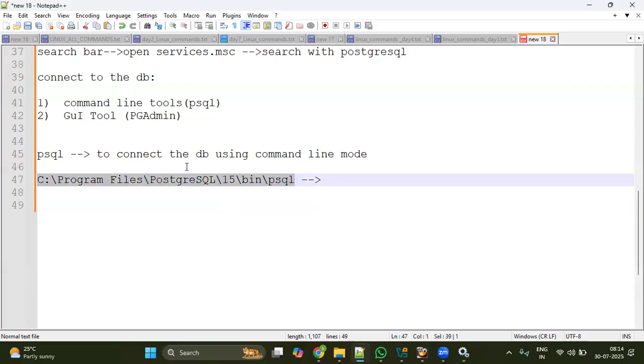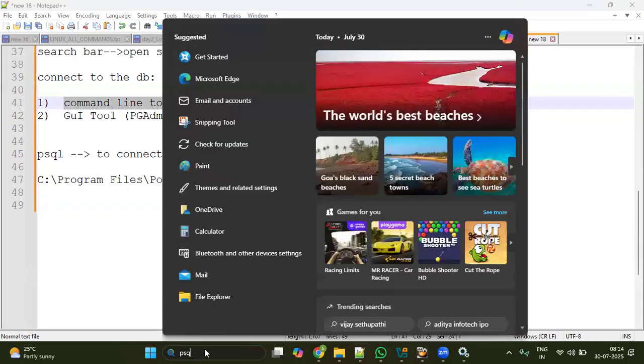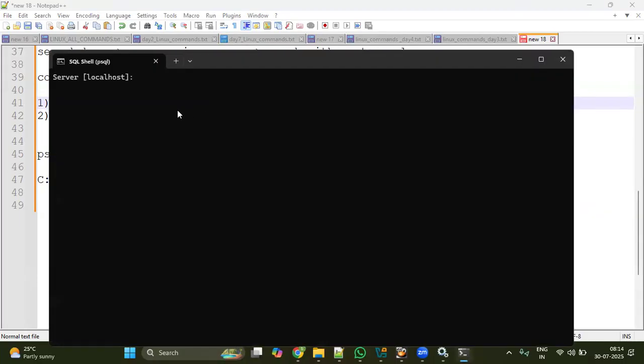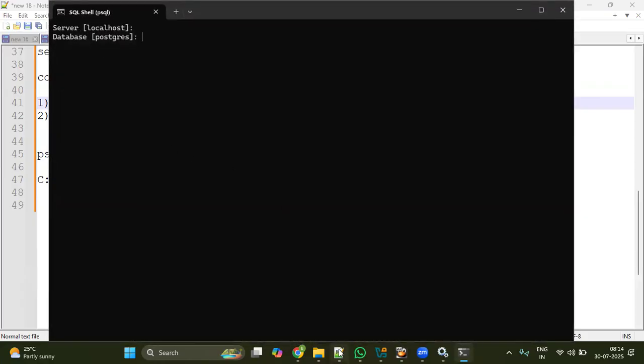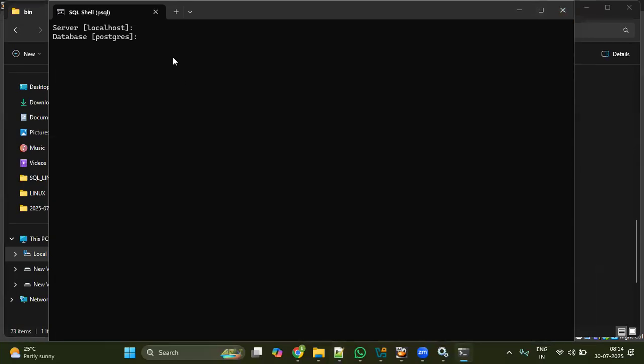So let me connect to the database using command line mode. In the search bar, search with psql. Open psql, click on enter. Which database do you want to connect to? The Postgres database. How many databases are created by default with the installation of Postgres? These many databases are created. Out of these, by default we consider the Postgres database only. Enter. What is the default port number?